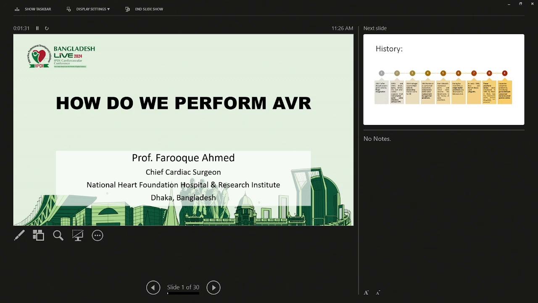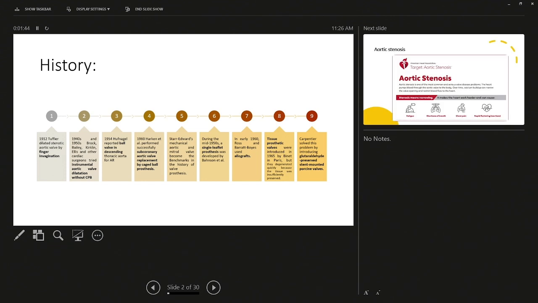The same books you are reading, we have read the same books. It has been described in the books, we follow the books, and that has been taught by our teachers. So, as it is a lecture, a few words about the valve history. First, digital aortic dilatation was done in 1912 by Taffier, but it was not a success.